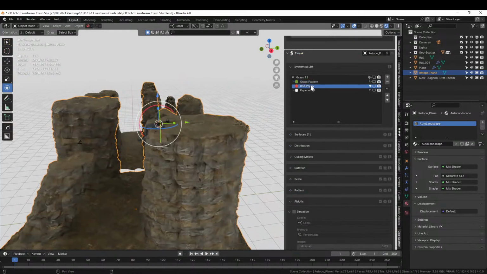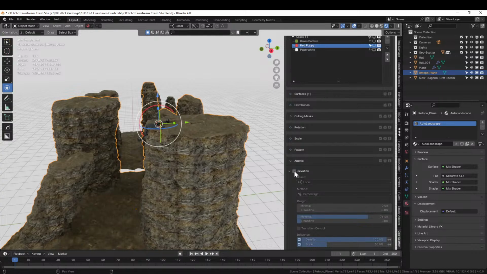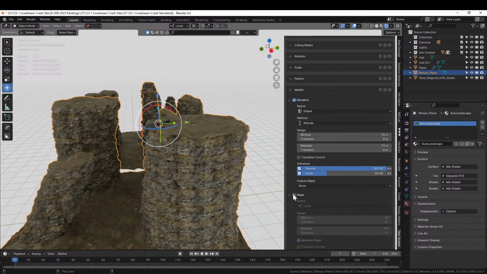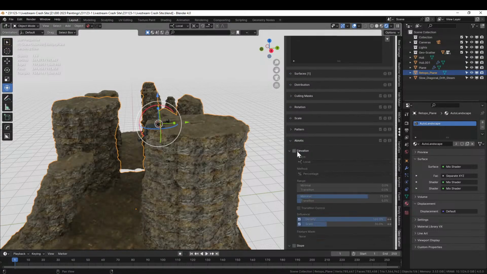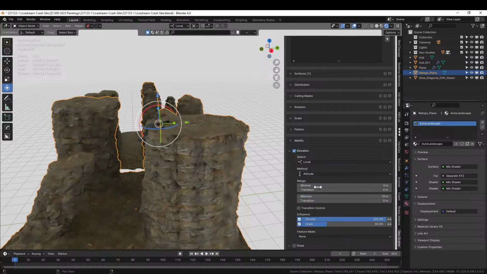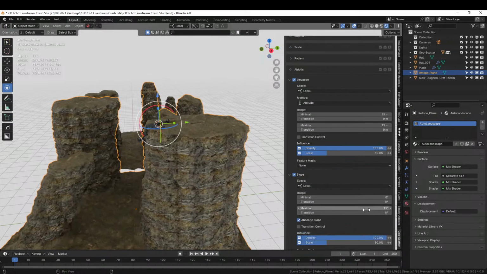And we can do the same on the red poppy. Elevation, global. Oh, it doesn't matter, but altitude, minimum 25, maximum 75, with a slope maximum of 6. Sure. We'll change it up a little bit from the other one. And paper white, elevation, altitude, 25 to 75 with a slope of 8. And save.